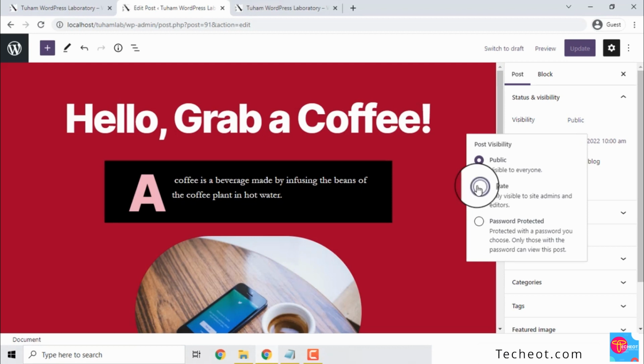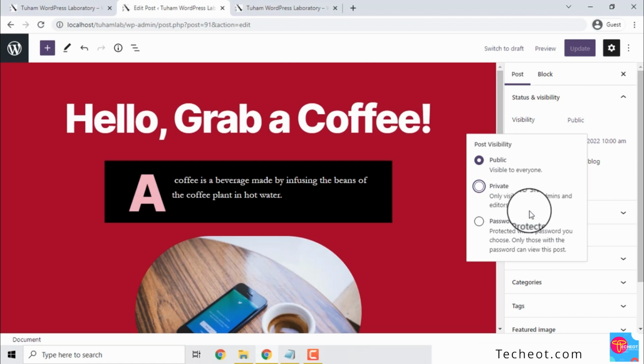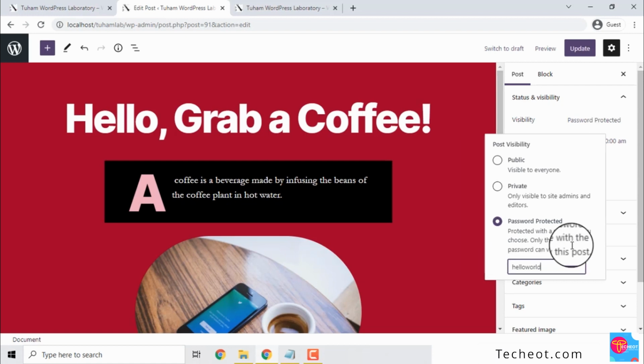When you click on this, you can select other options such as private. When you click on private, that means it's going to be visible to only your website administrators and editors. This can be useful if you want to post an article to notify all your editors and administrators, which is only visible to them. We also have password protected. If you password protect a particular article, that means it's only people that have the password that can access the article.